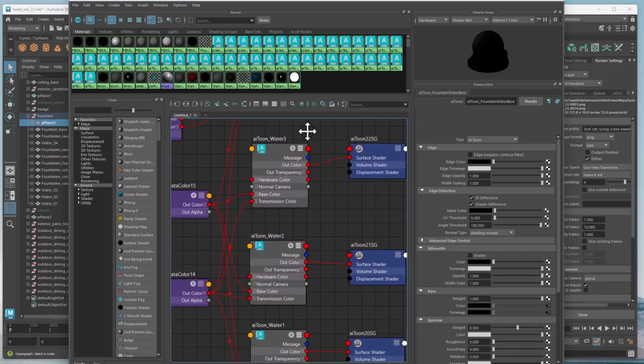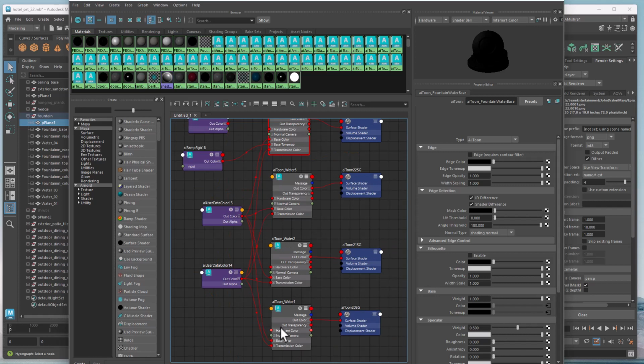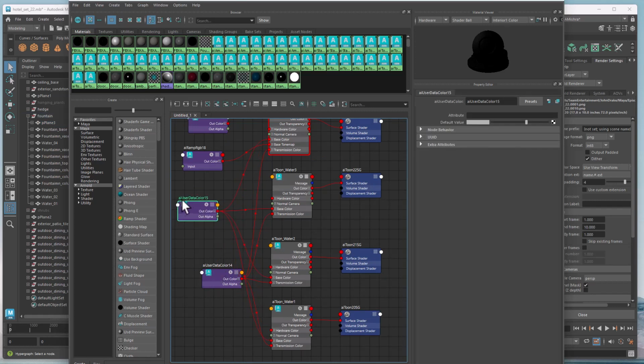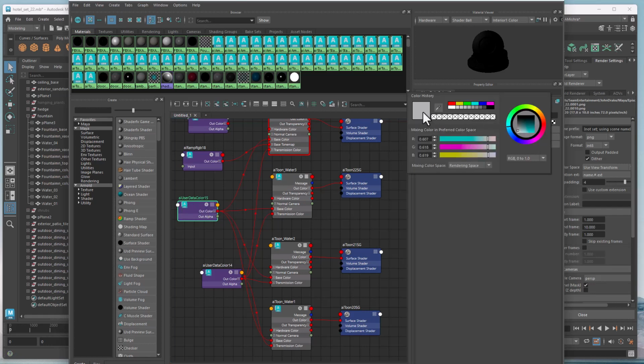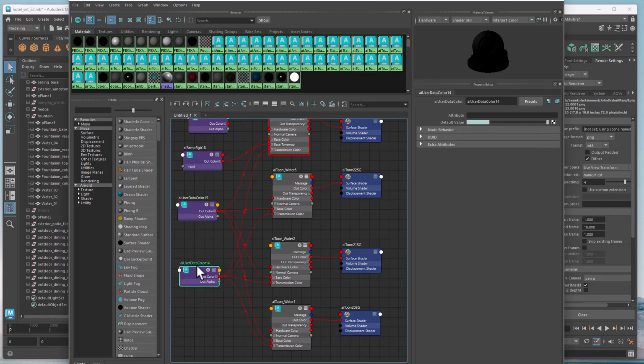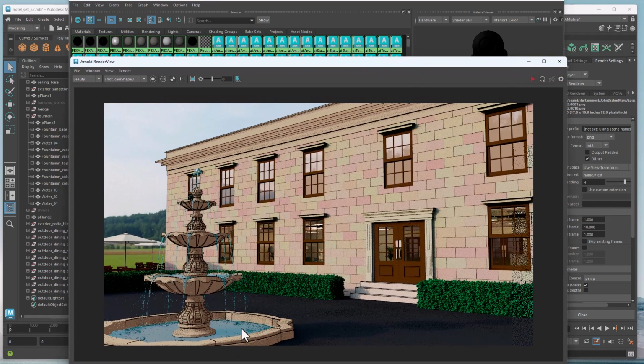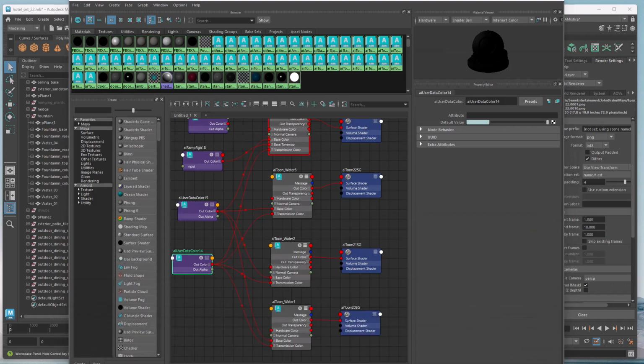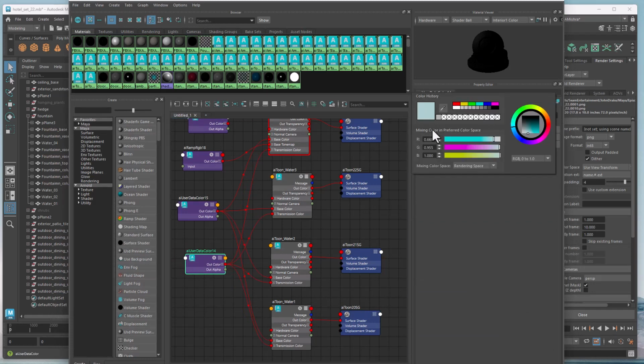Now, the three water shaders here, they are very similar. So they share, for example, a common base color. So I've used an AI user data color to contain a base color. I took a very light shade of gray for the base color. And they also have a transmission color, which really is what is driving that look of water here. That's really being driven by the transmission color and not the base color. So as you can see, the transmission color is this light shade of blue here.